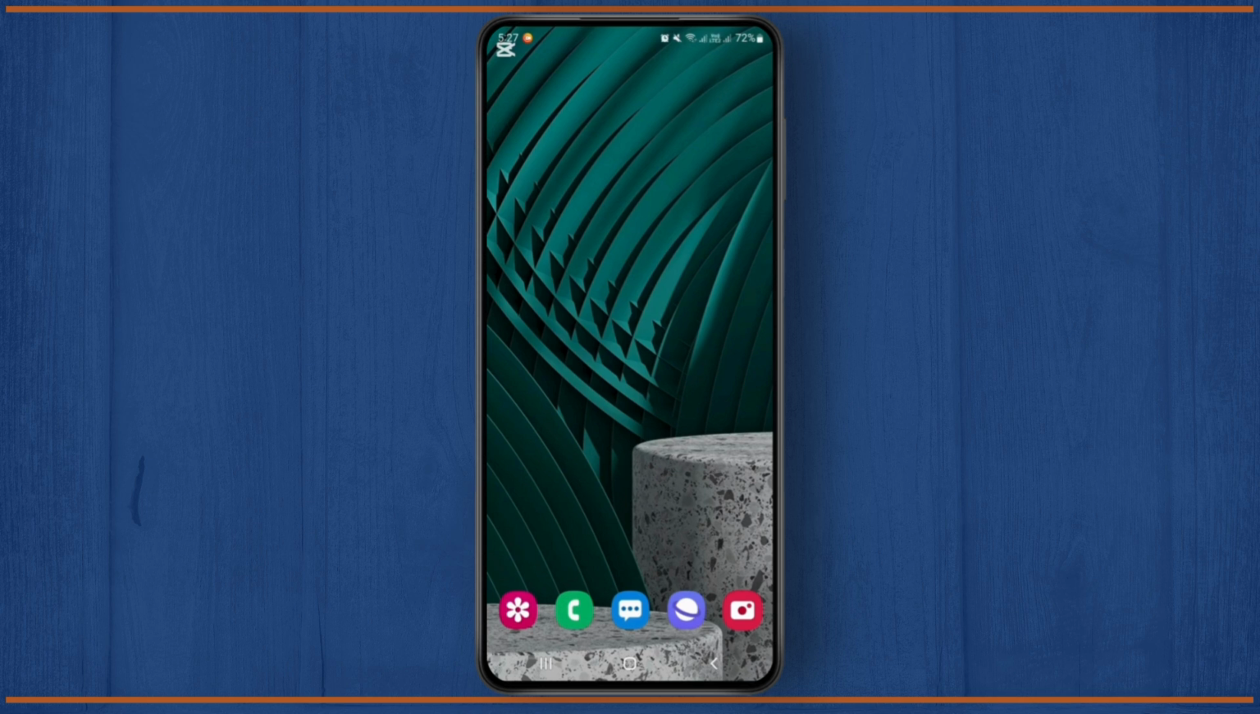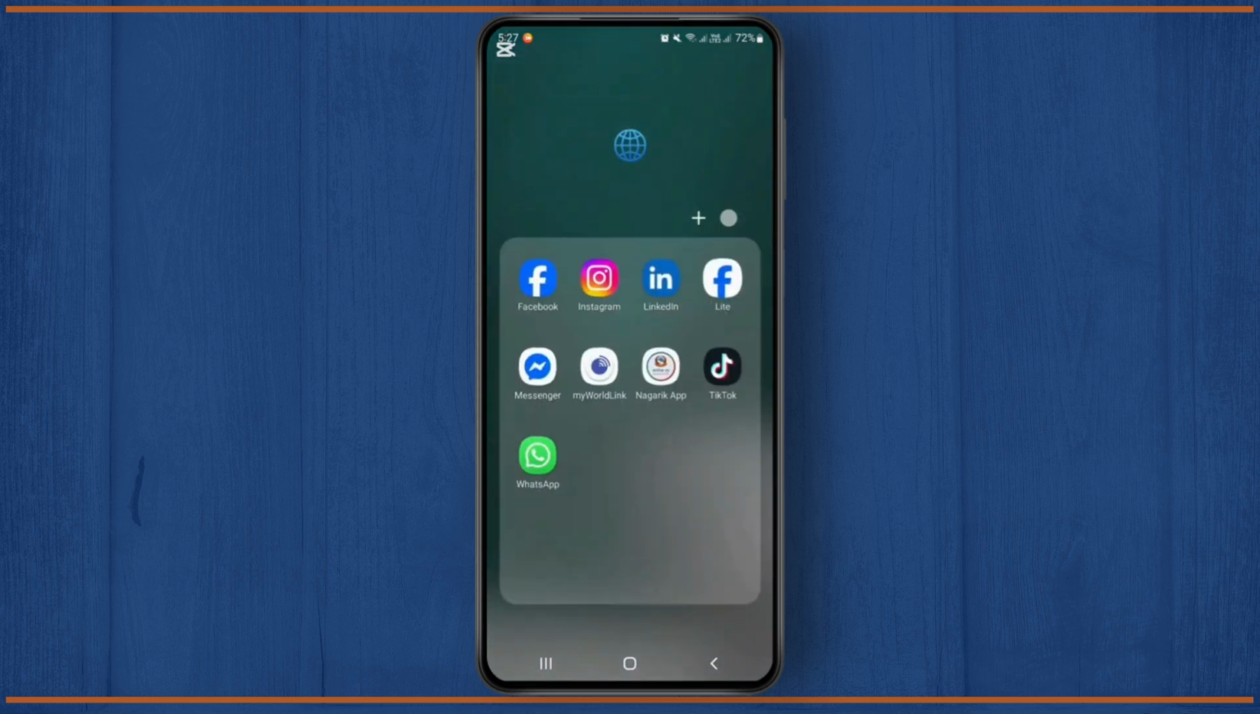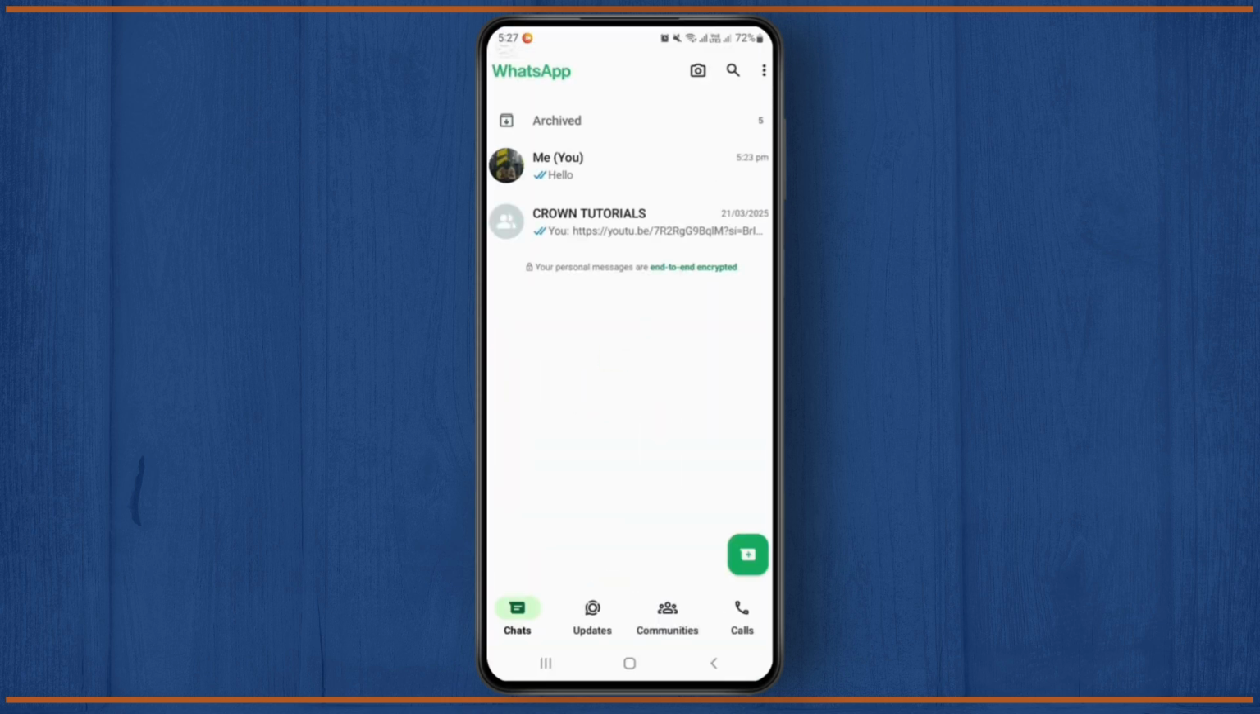Today I will show you how you can send a WhatsApp message without saving that phone number on your device. So let's get started. In this process, first you'll have to open WhatsApp on your device. So simply open WhatsApp. Alright, after you open WhatsApp, you will get such an interface.